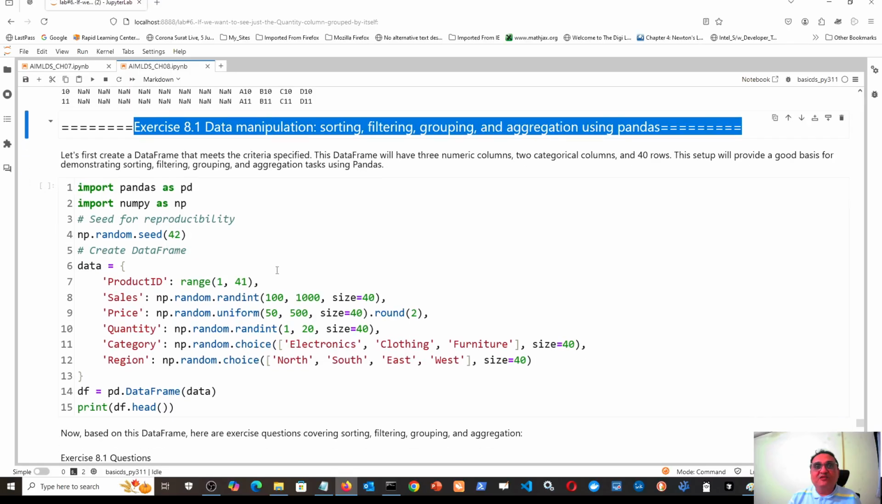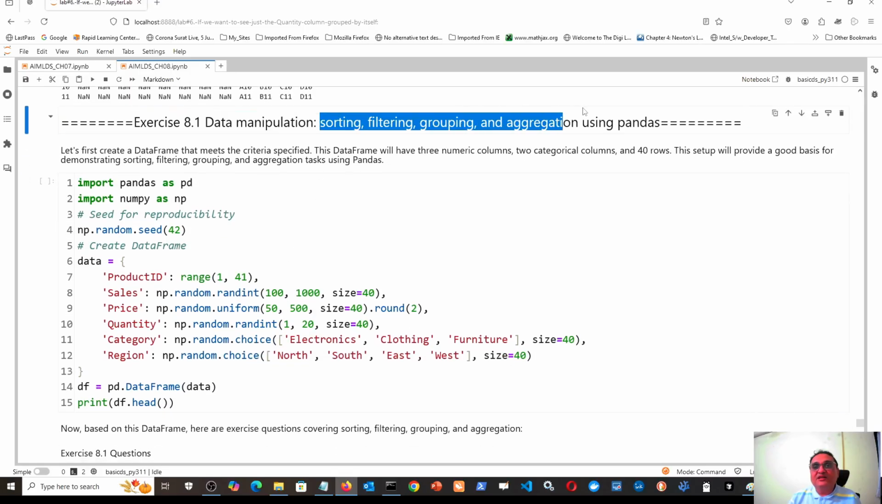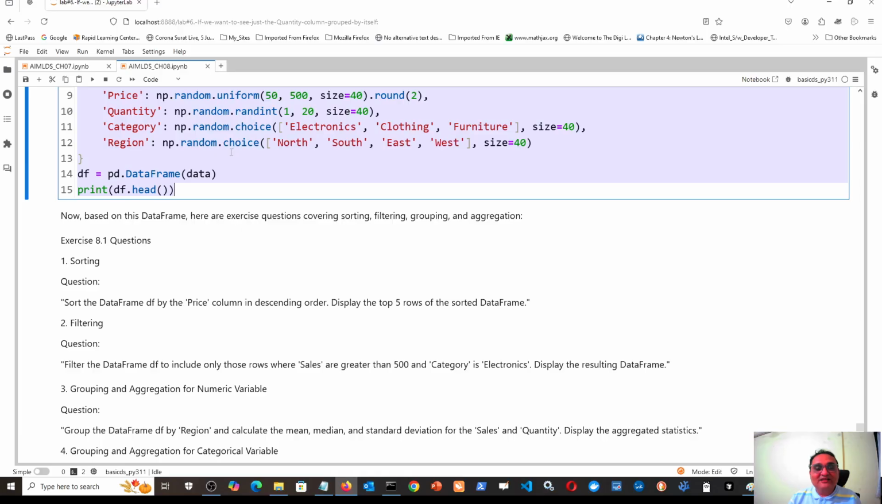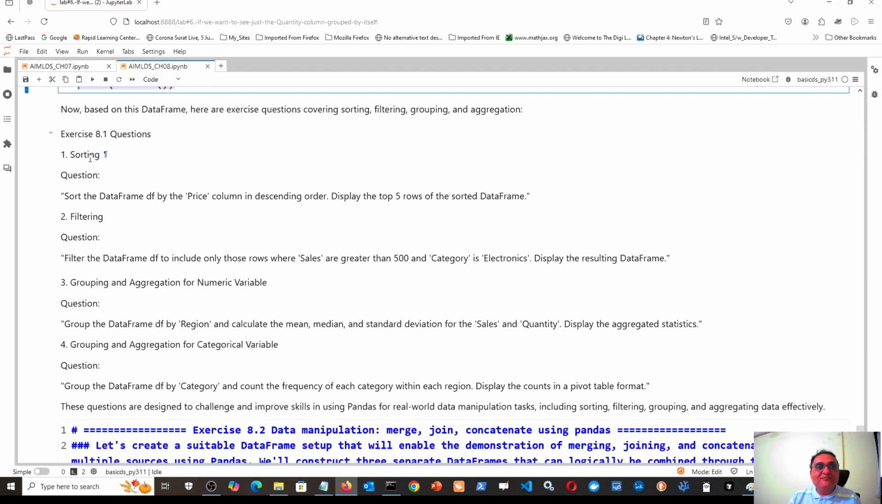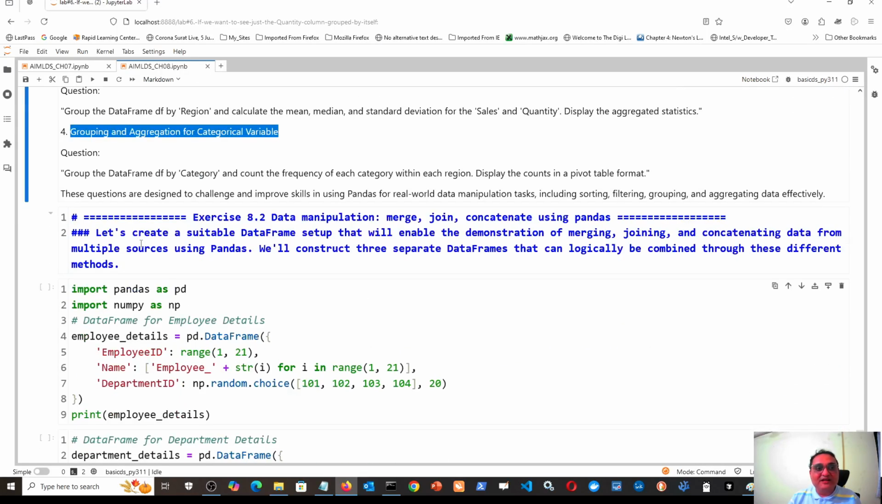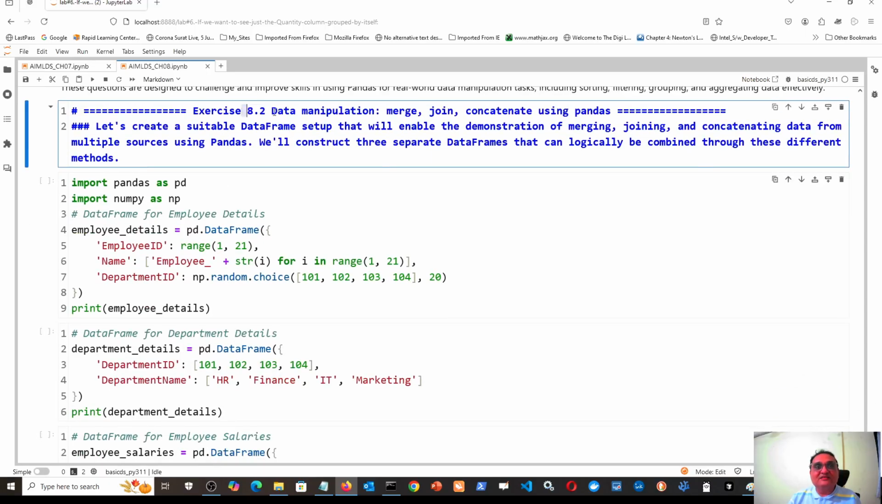This is exercise 8.1. It is practice for sorting, filtering, grouping, and aggregation. And as we have been doing for all, this is just creation of synthetic data, so don't bother about where this is coming from. This is data. I have to give you data. Then I am asking you to sort. I am asking you to filter. I am asking you to group. I am asking you to group and aggregate. Fine. Similarly, this is exercise 8.2.